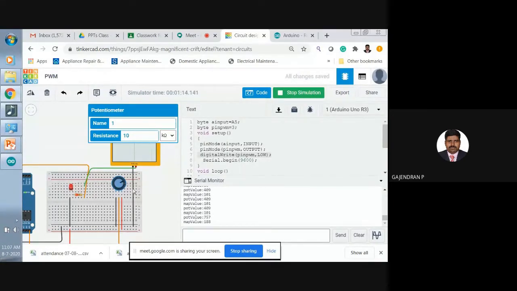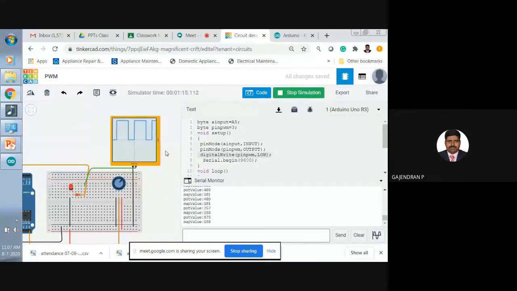614. Check the pot value 614. Uh, 675. So I will reduce it a little. Now you check the value. 614. The exact map value is 153. That's all. Is it clear for everyone?